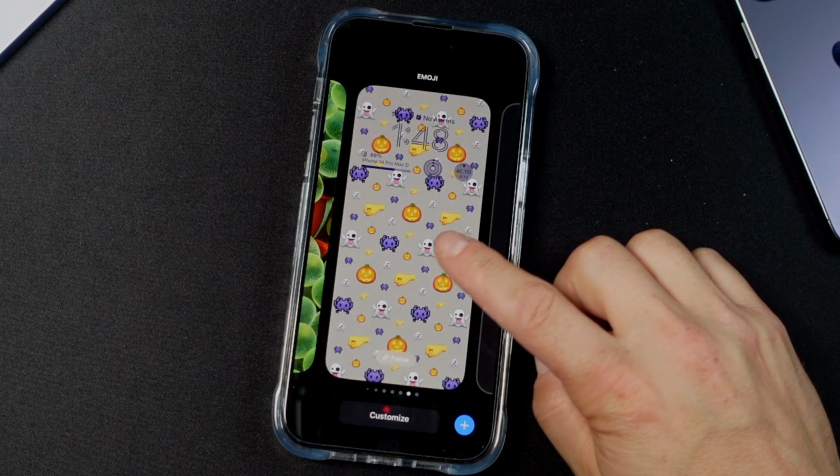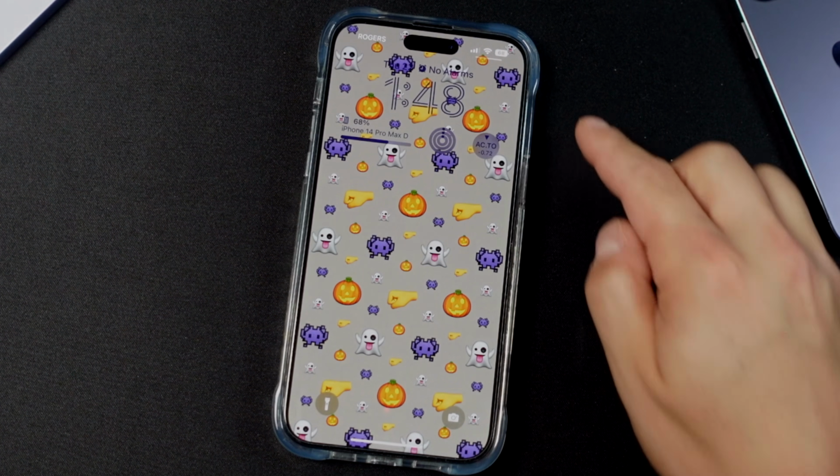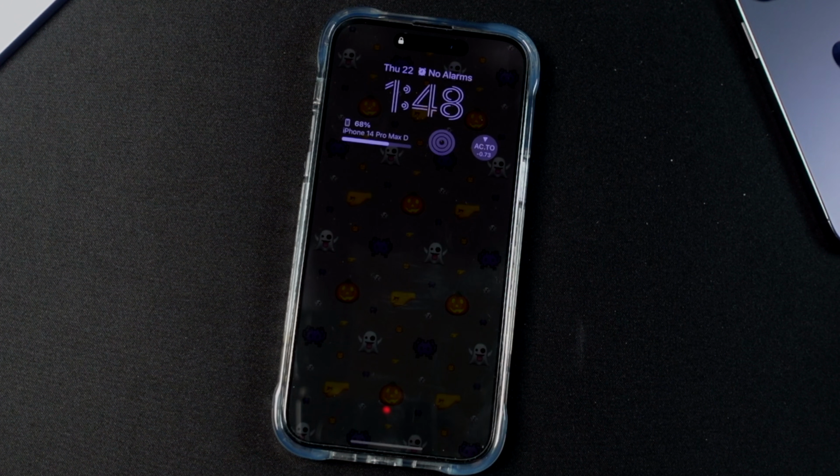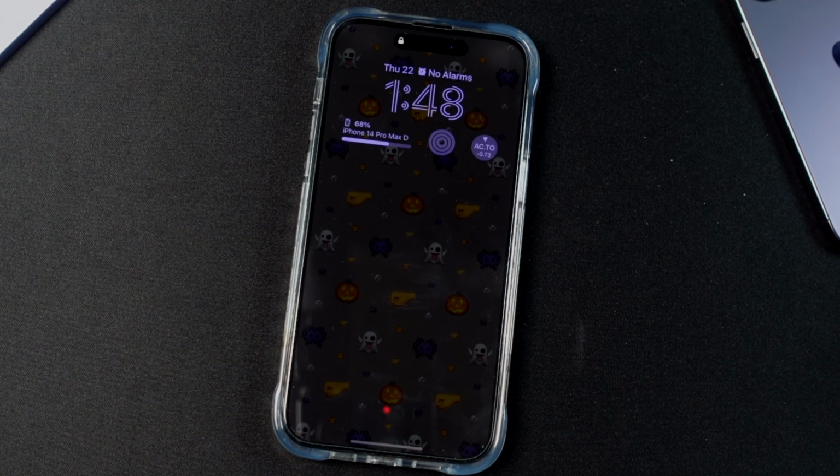To activate it, all we have to do is tap on it, and now that's our new wallpaper for our iPhone 14 Pro lock screen. And as you can see here, once the screen dims, that's how it's going to look. And it looks pretty nice.